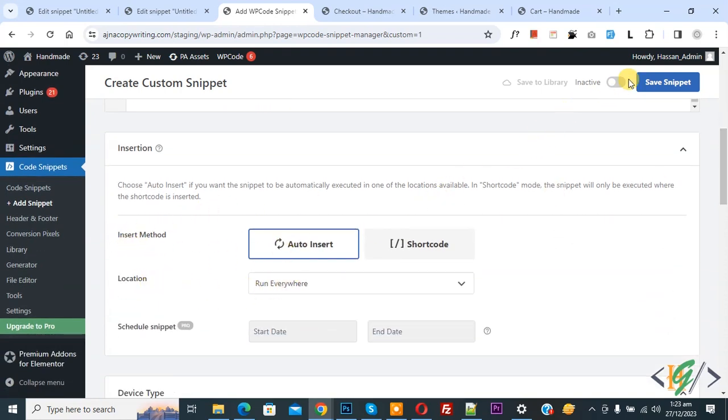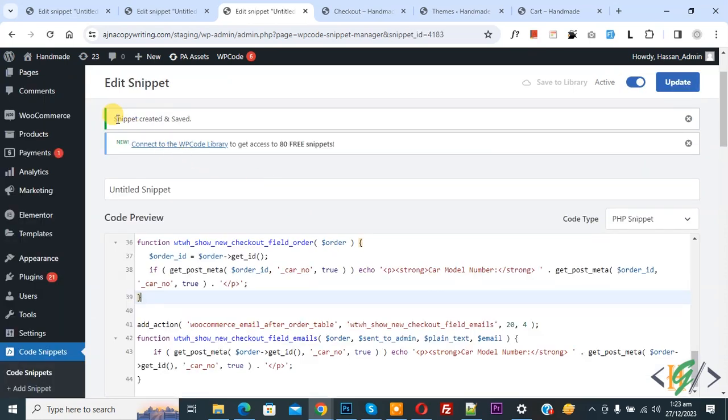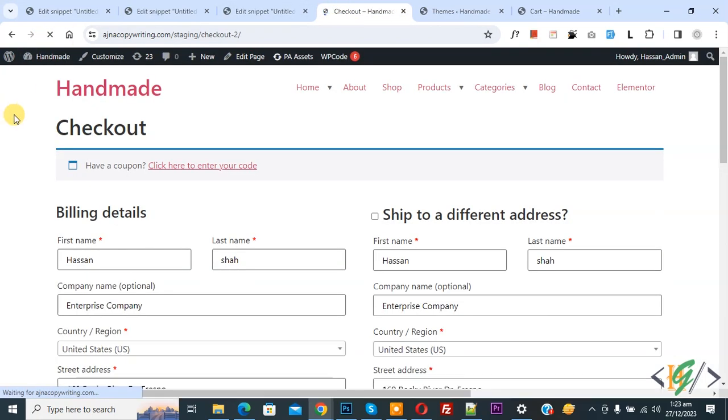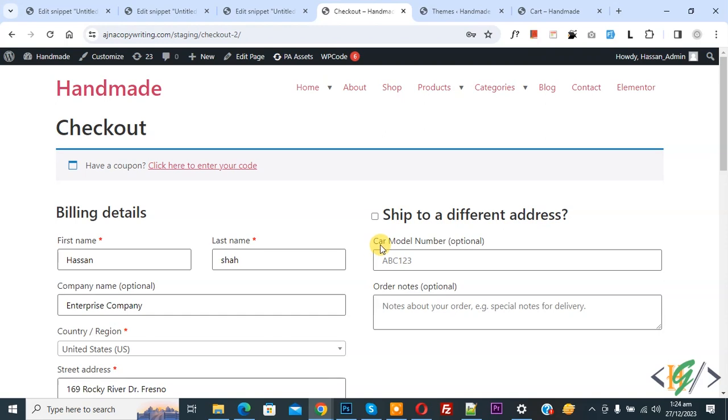On top you see inactive, now make it active, and then click on Save Snippet. Now the snippet is created and saved. Go to the checkout page, refresh the page. Now you see the custom field, Car Model Number, and then you see optional.